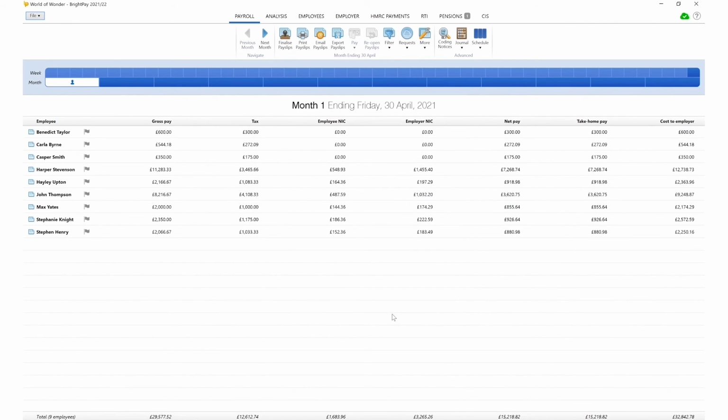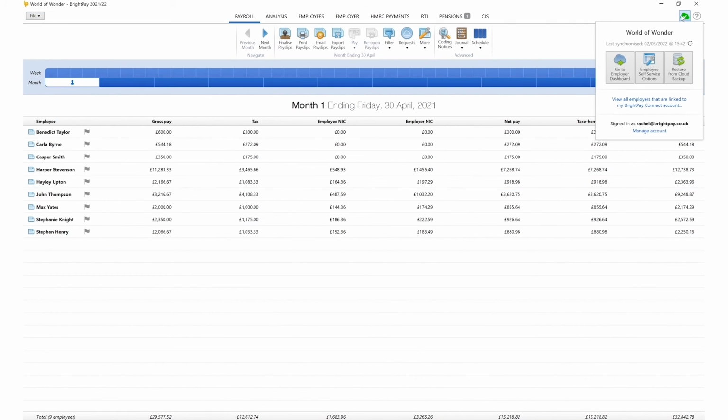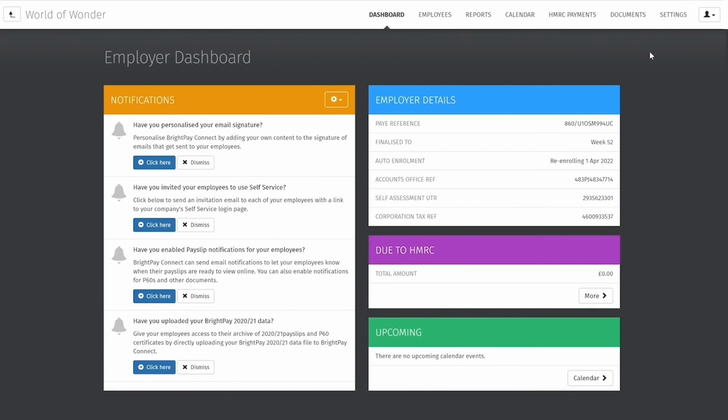Moving back over to our cloud icon again, I can go to Employer Dashboard to access my online portal. And here we are in our online employer dashboard with BrightPay Connect. The first thing we come to here is notifications.